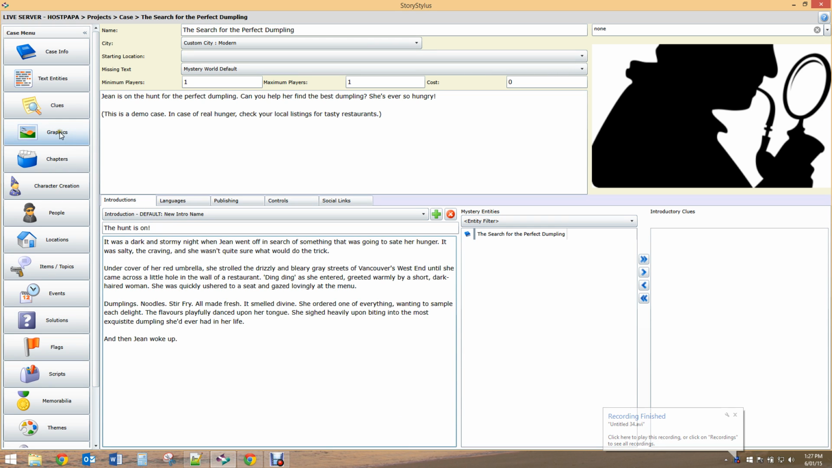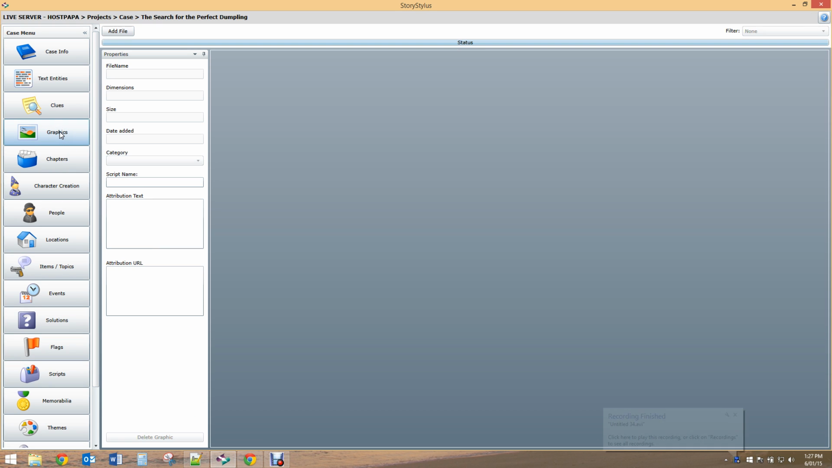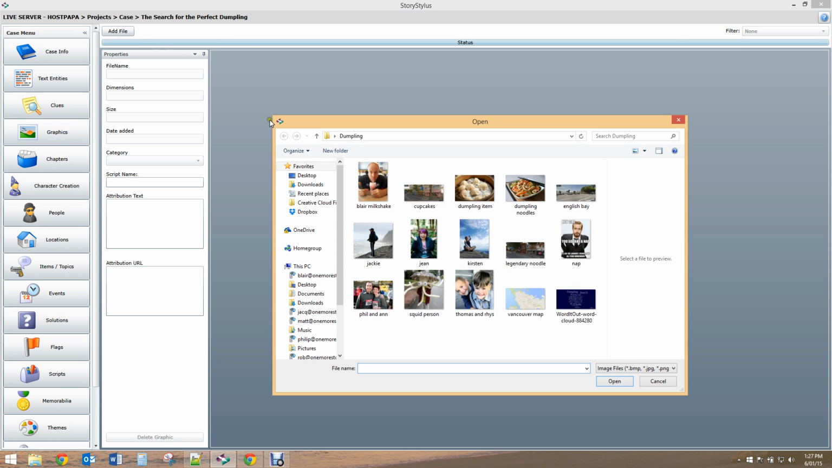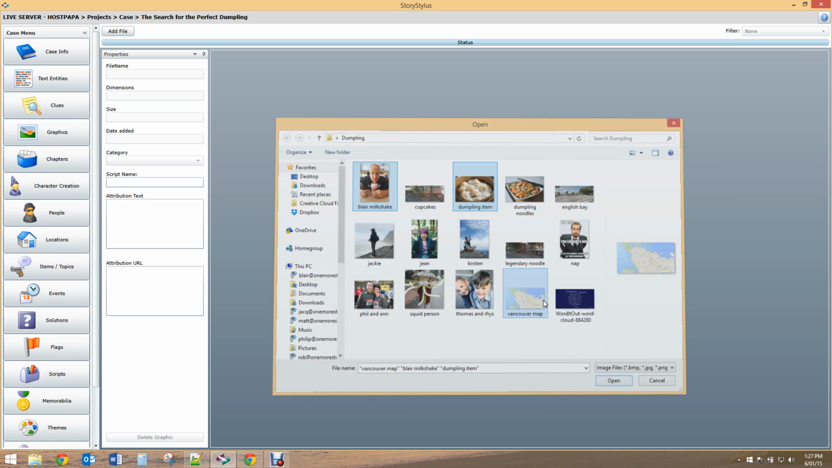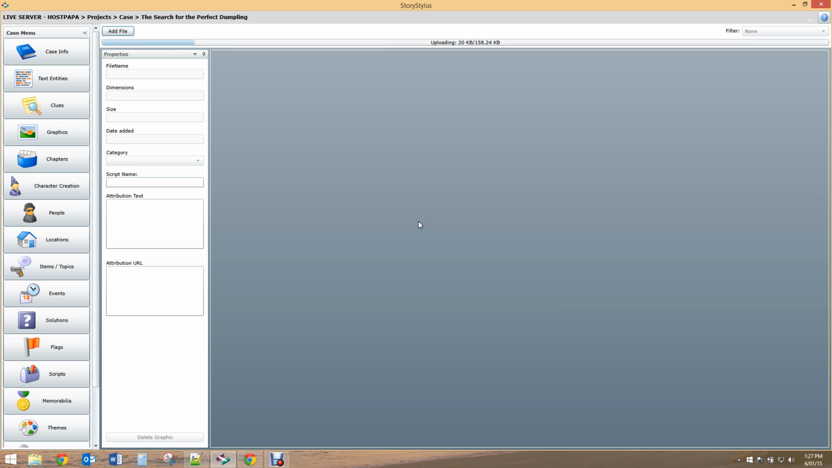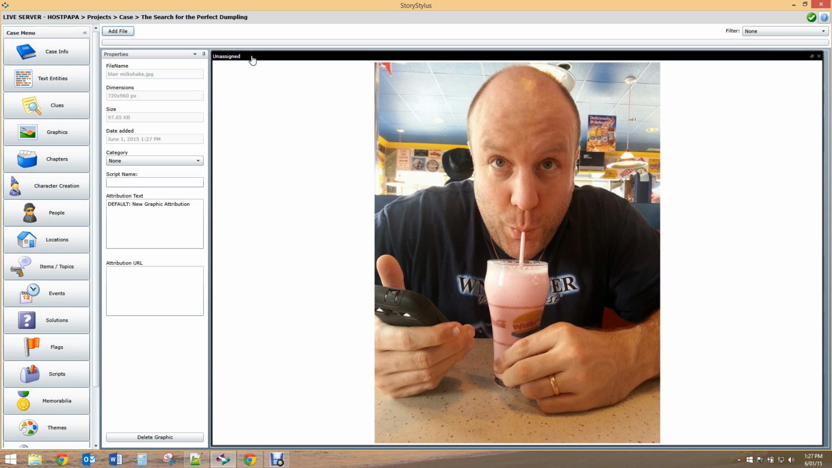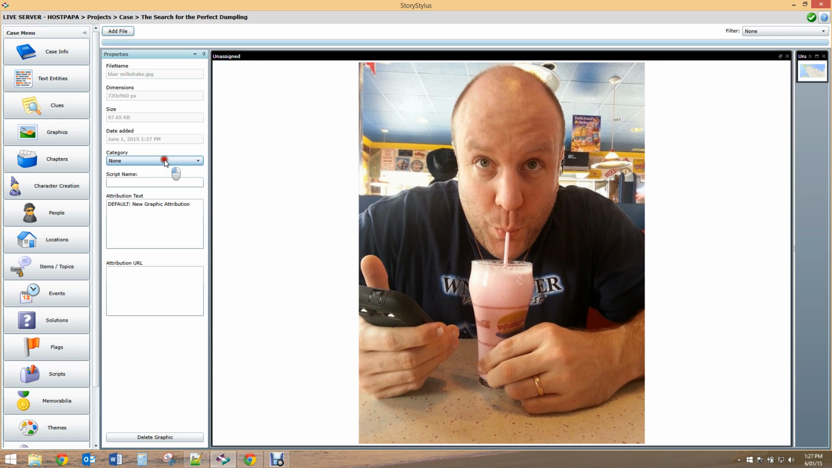So now I'm going to head over to the graphic screen, and this is where you can drag and drop or upload files. I'm just going to upload a couple of files. So I've got that and my map. So we're going to upload those, and we also have to identify what kind of files those are. So we've got Blair, and it's going to be a person, or it's under people.